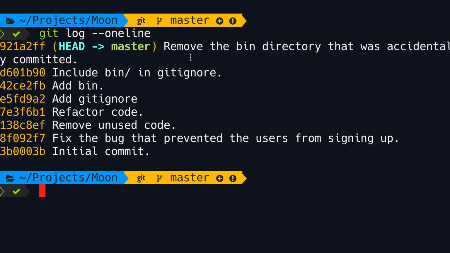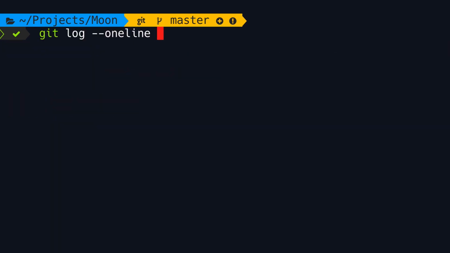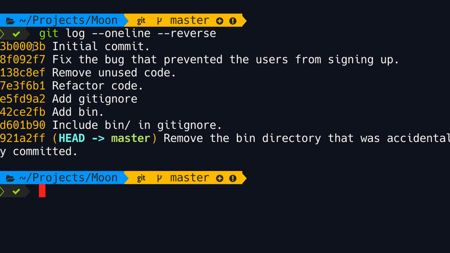We have another option for reversing the sort order. Let me show you. So git log --oneline, and then we add --reverse. Now you can see the first commit being on top, and here's the last commit.